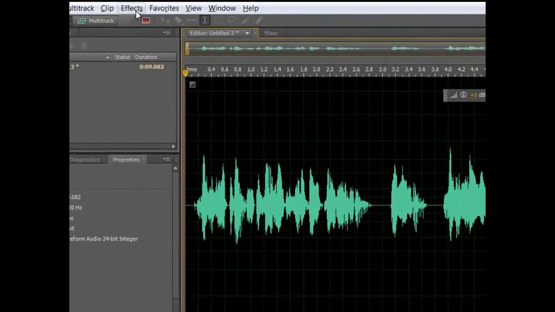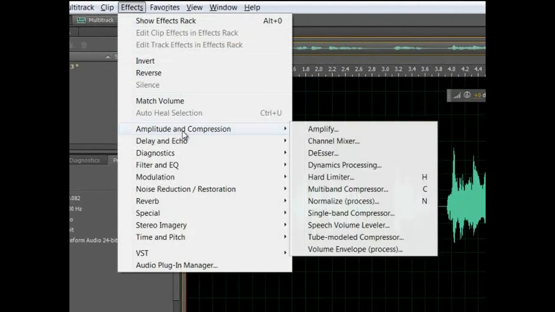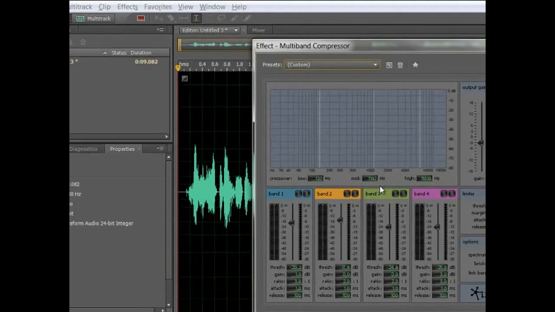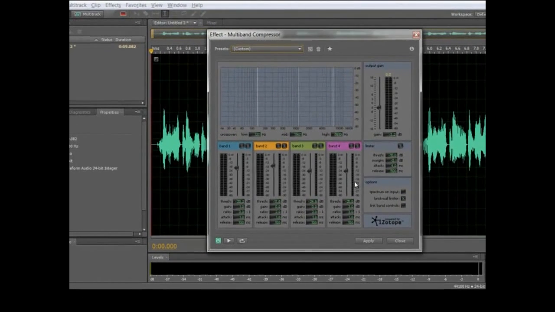So what I'm going to do is go up to effects. I'm going to go to amplitude and compression. I'm going to pick multiband compressor. That's my favorite one. Now, I don't know what any of this stuff means. I just know what sounds good. I'm not an audio technician by any stretch of the imagination. I just play around with things until something sounds cool.